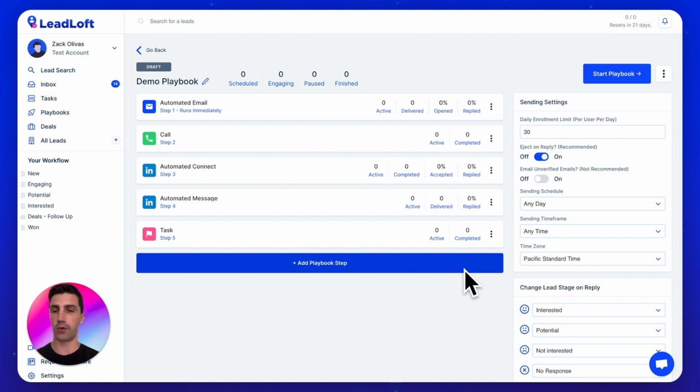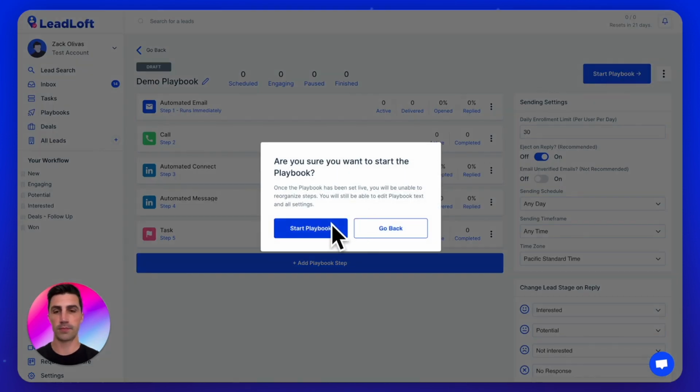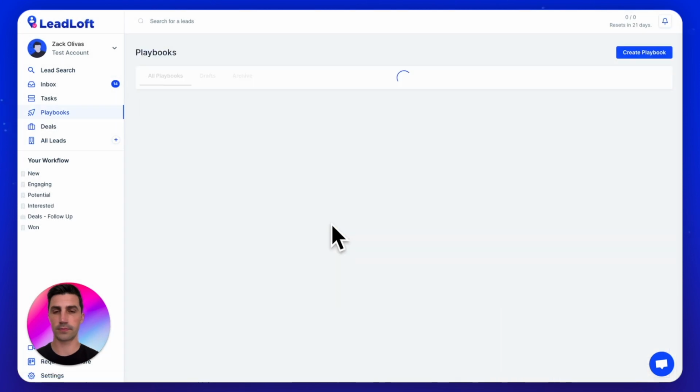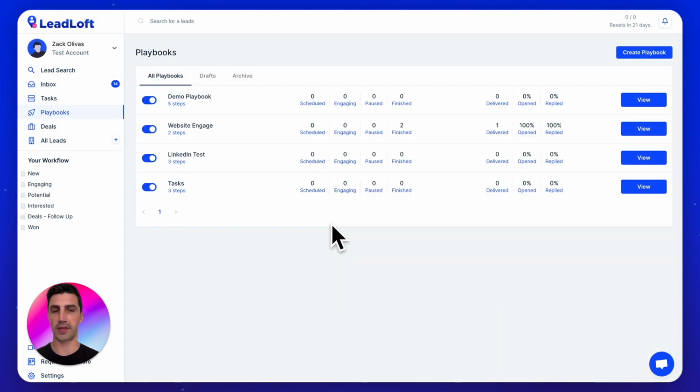How do you enroll contacts or leads into this playbook? Well, for starters, you need to start it. So we'll click this big blue button that says Start Playbook on the top right. There we go. Our demo playbook is now live.